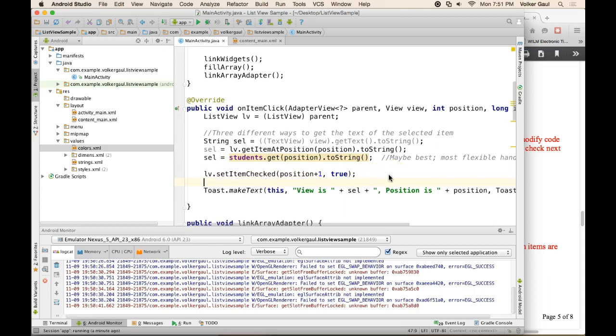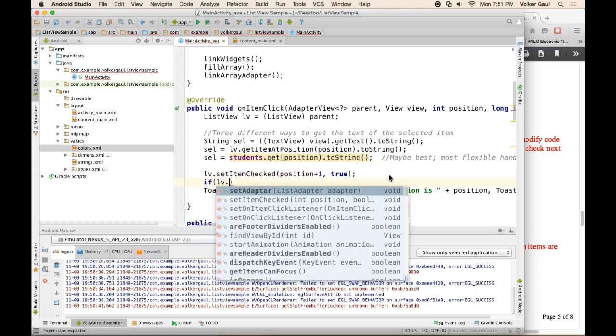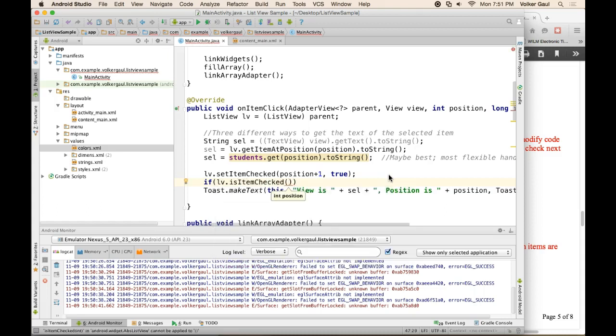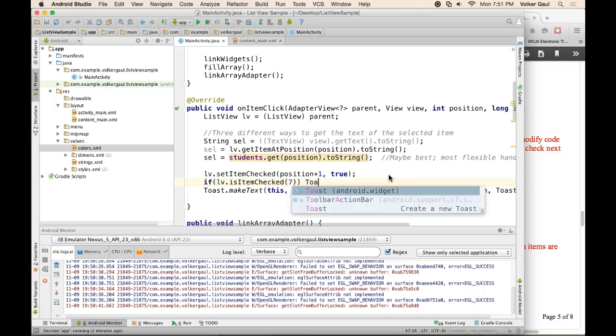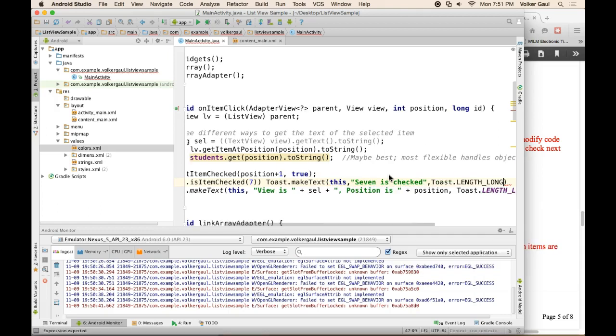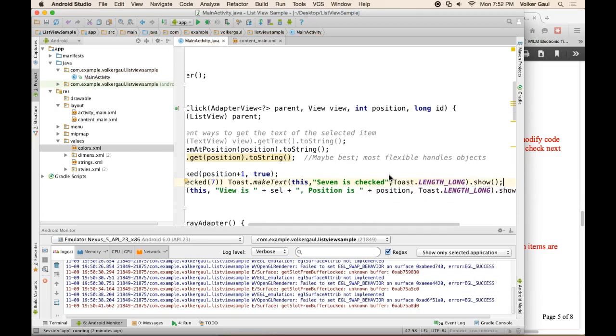And we can flip the system around here and say, if it's checked, if lv dot, is it get or is, no, it is item checked in position, let's pick a number, 7. Again, just for demo, what do I want to do? Toast, just as an example.